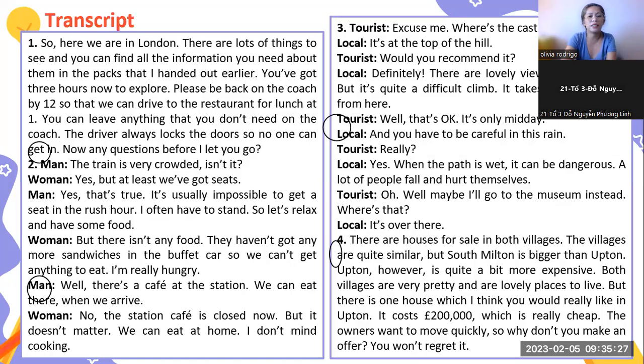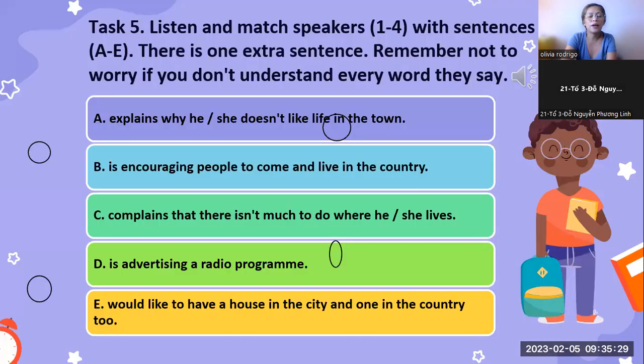Okay, so here, Lihn. So now here, you listen and match the speakers. This is the last activity. You listen and match the speakers where the sentence is A to E. There is one extra sentence. Remember not to worry if you don't understand every word they say.